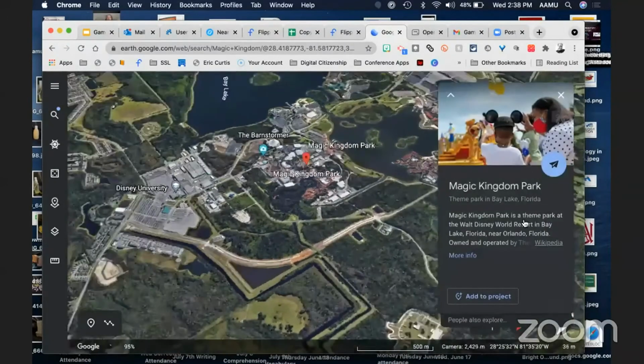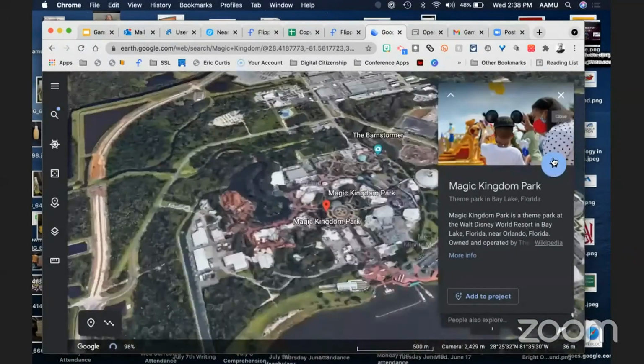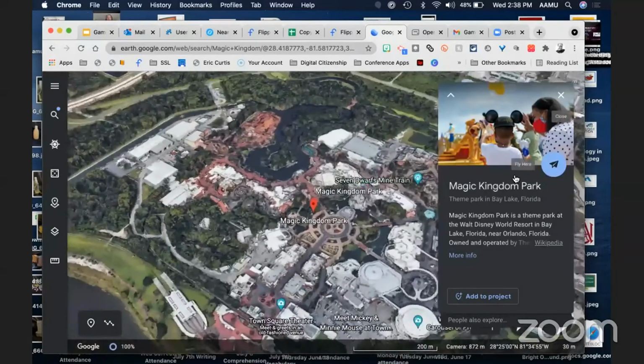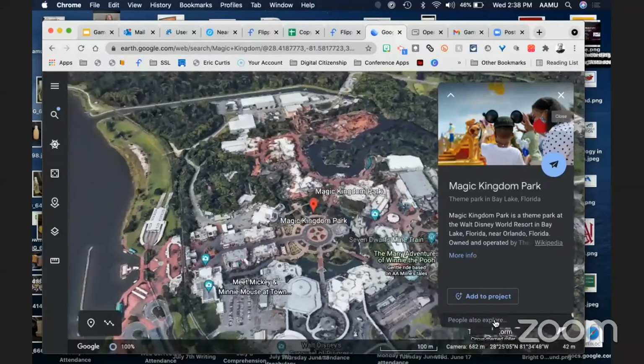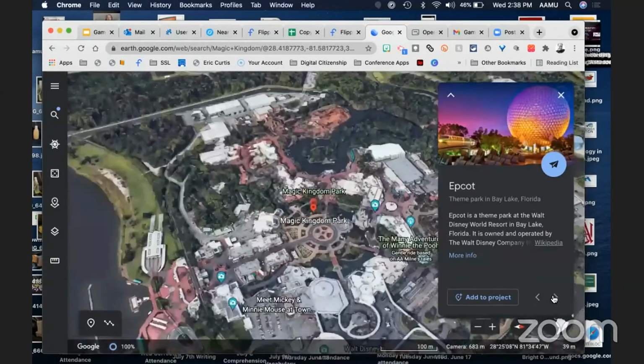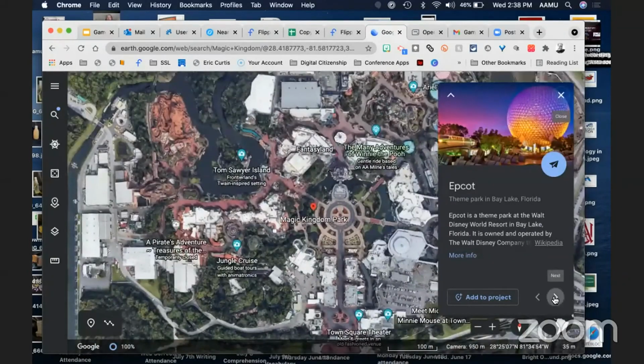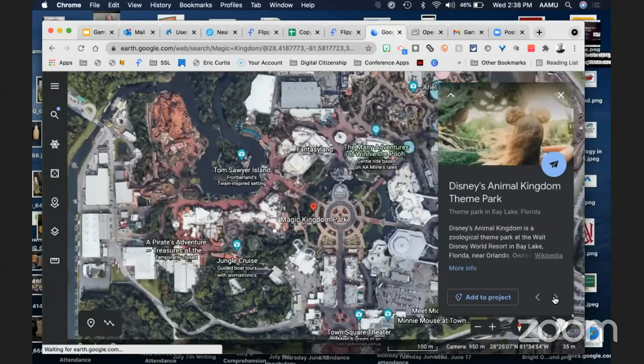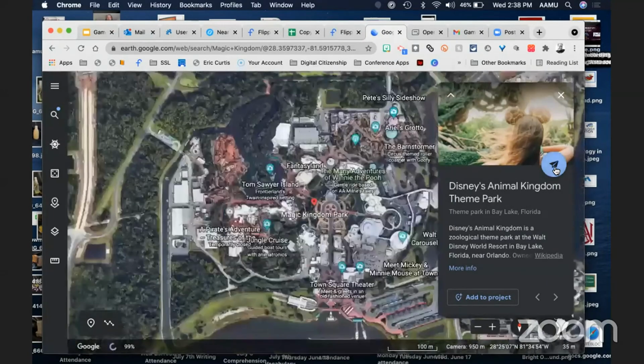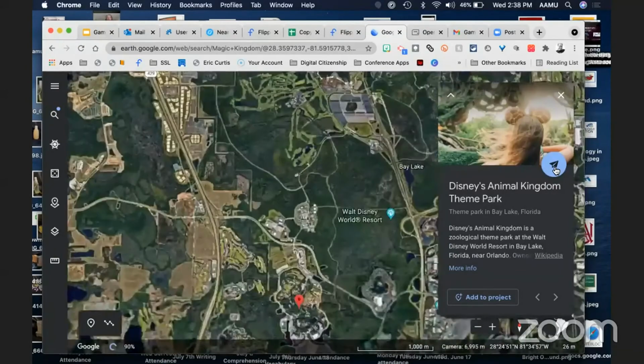So when I go here, if I click here, it'll take me to it. And there's Epcot. If I click on this arrow here, it takes me to the resort. Animal Kingdom Park, I can say zoom here. It's going to turn and take me there.